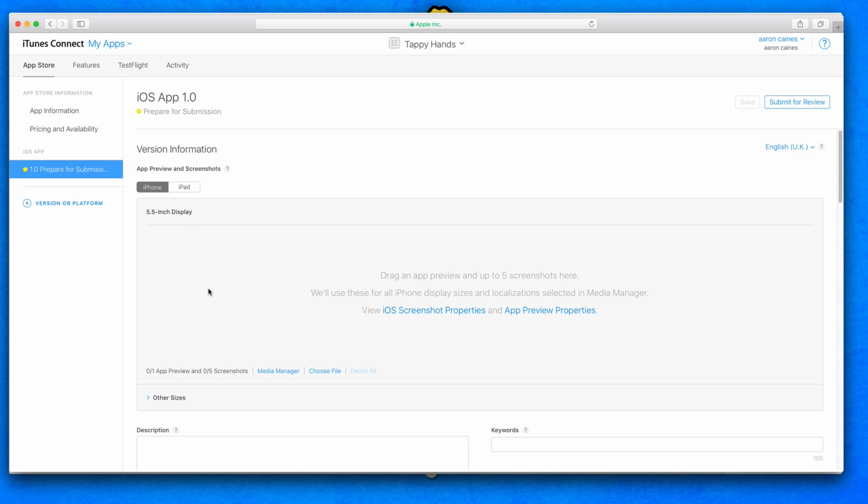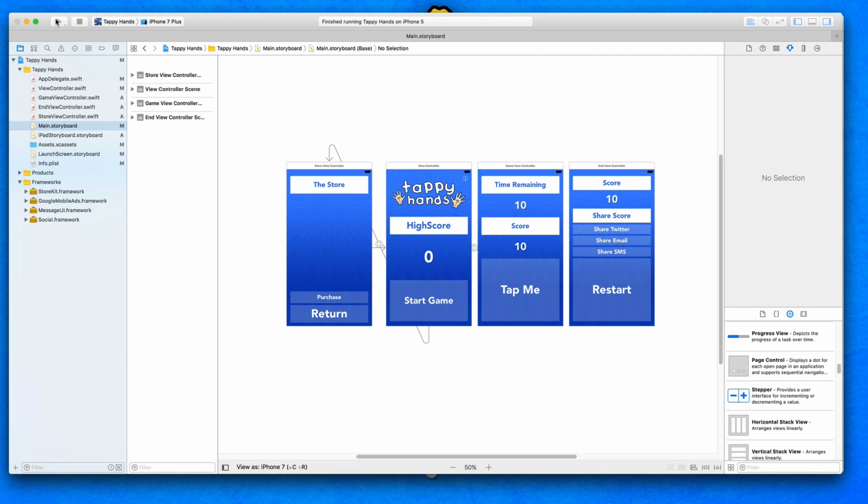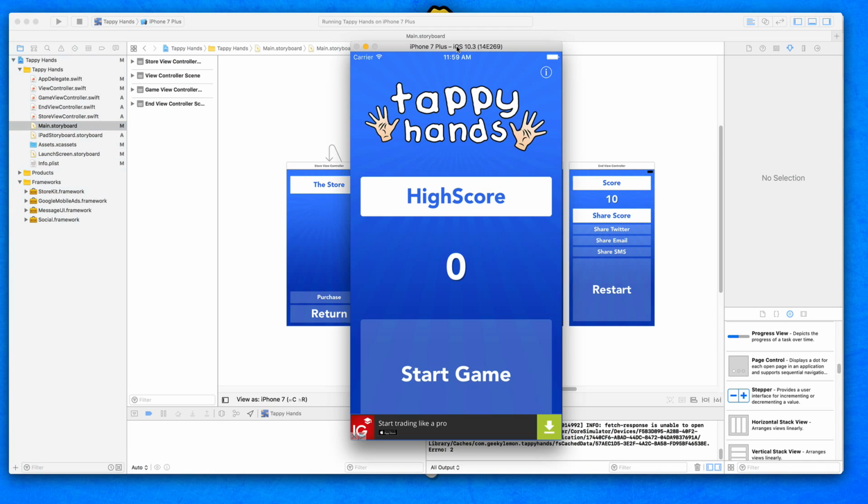So all we need to do now is gather a bunch of screenshots. So we're going to jump back into Xcode, and we're going to make sure our application is built and run on the highest iPhone screen, which is the iPhone 7 Plus. We're going to build and run, and wait for that to load up. Okay then, once it's loaded up, all I'm going to do is press the command button and the letter S, which saves a screenshot directly to the desktop of our computer.